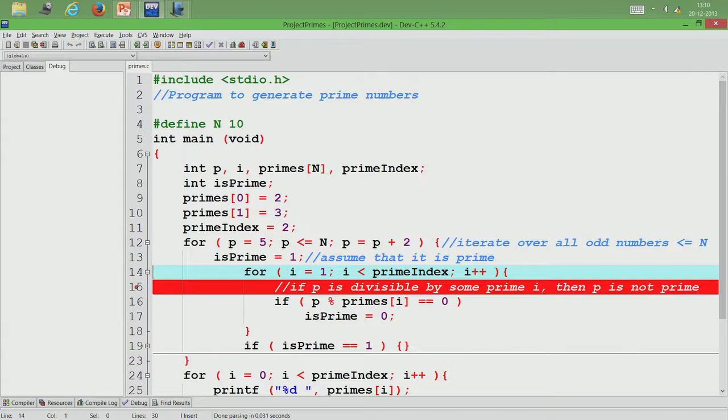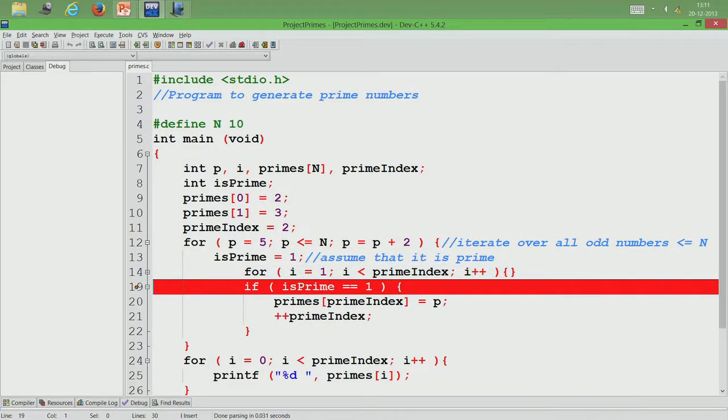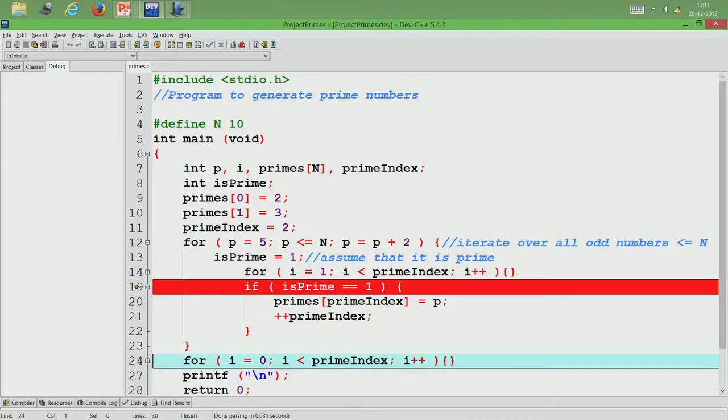We start with: is 5 prime? Yes, and this if condition checks whether that has to be changed or not. And when this for loop is over, you come and check whether your assumption is true or not. If the assumption still holds true, if the current P is not divisible by any prime number less than it, then it is still prime and you increment the prime index by 1. Otherwise, you do not increment the prime index, you do not record the value and so on. And line number 24 is just a loop which prints all the prime numbers. So, we have this setup now.